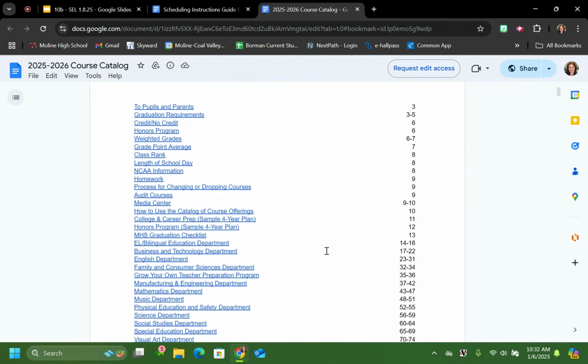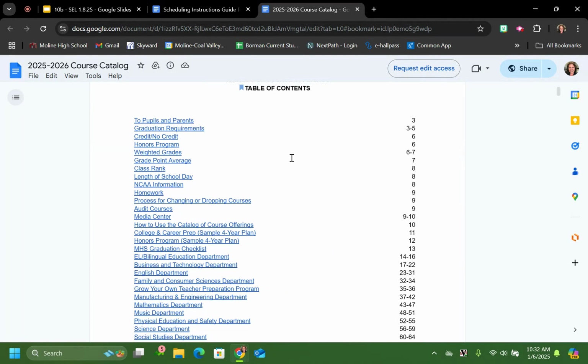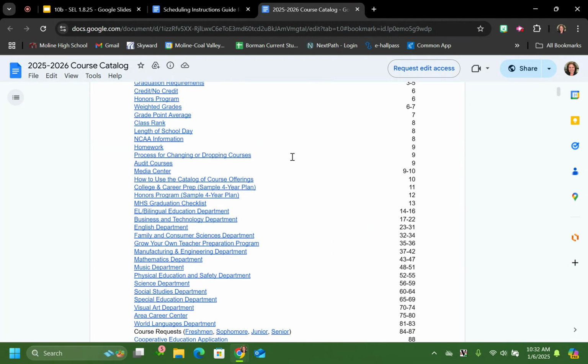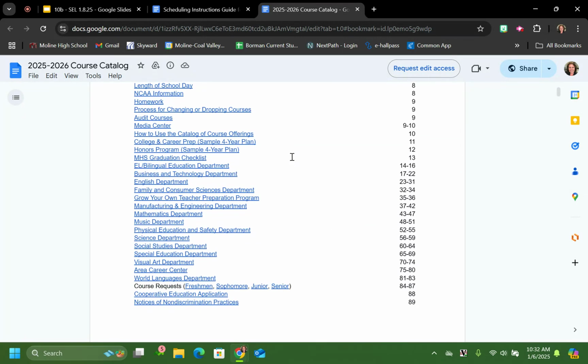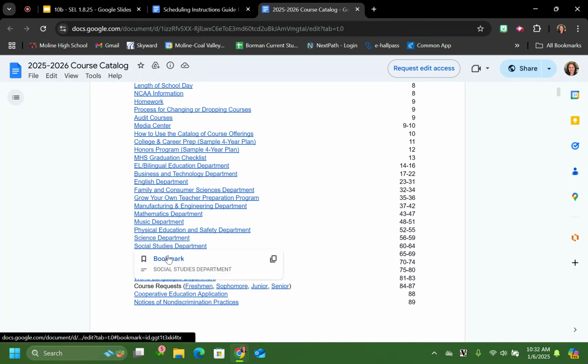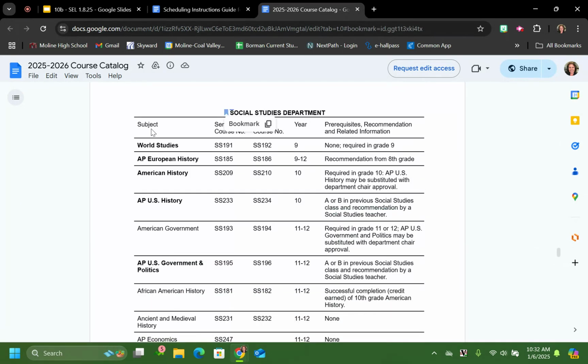The next part I'm going to point out in the table of contents is looking at courses. Let's say that you want to look at a social studies elective. If you come to the social studies department, I just went to the bookmark and to this section. This happens for all departments too. I'm just using social studies as an example.